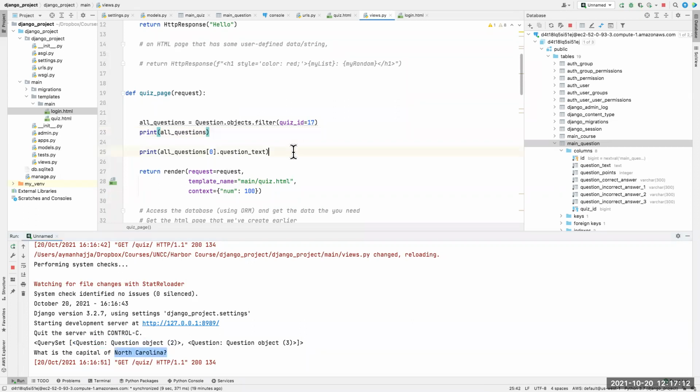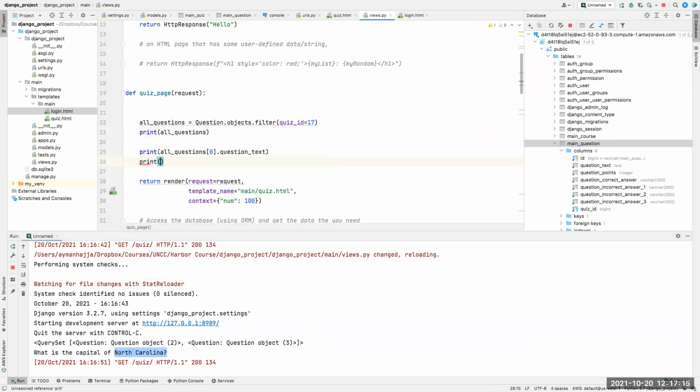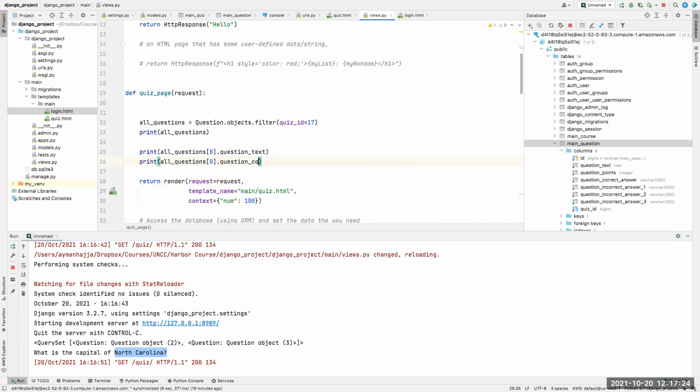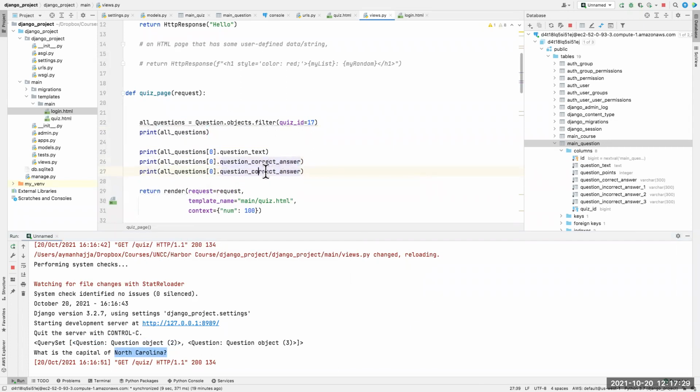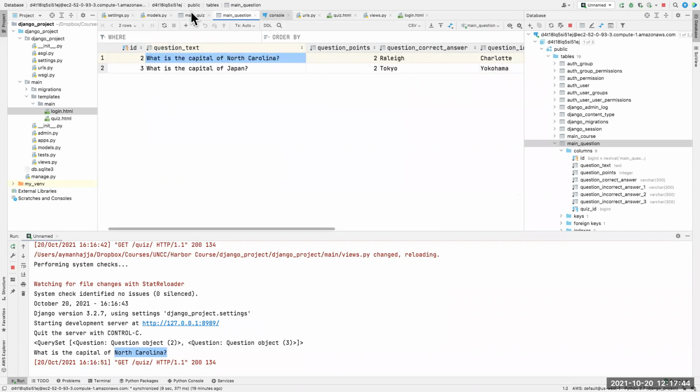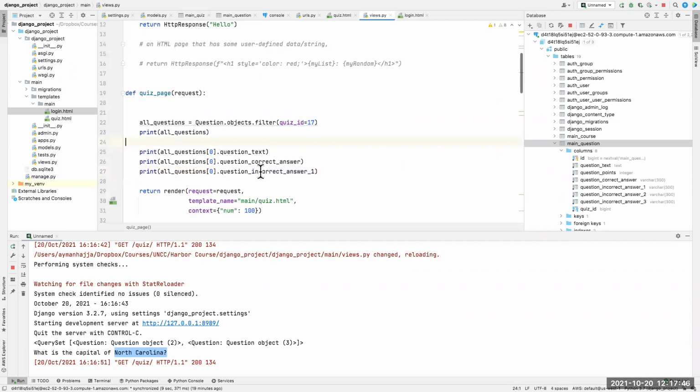And of course, we can print the answers, right? We can say print all questions 0 dot, was it correct answer? Question correct answer? I forgot. And then maybe something like incorrect answer 1, something like that. Let's go back, make sure that it's correct answer, incorrect answer 1. So that's right. I used the right attribute names.